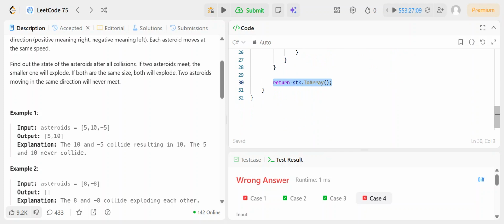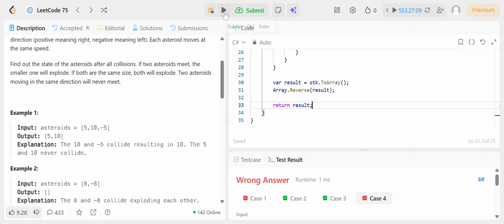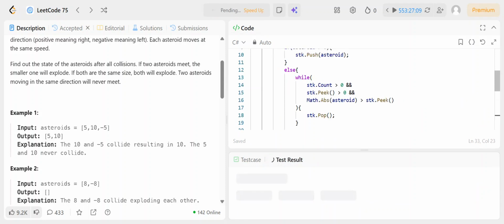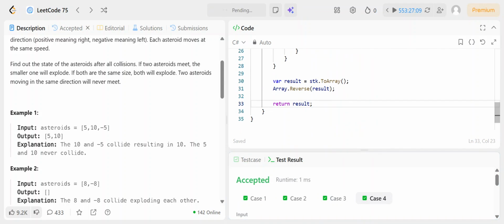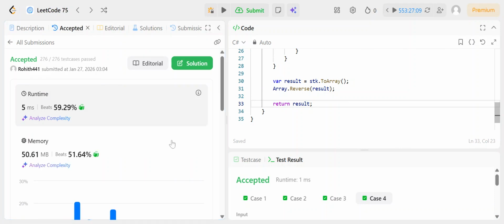To reverse the array, I'm going to use the default method. First I will take the array into a result, and here I will perform array dot reverse. It will just reverse the array, and now we are good to return the result. That's it. Now everything will work fine. Yes, let's submit the solution. Yeah, this is our solution.